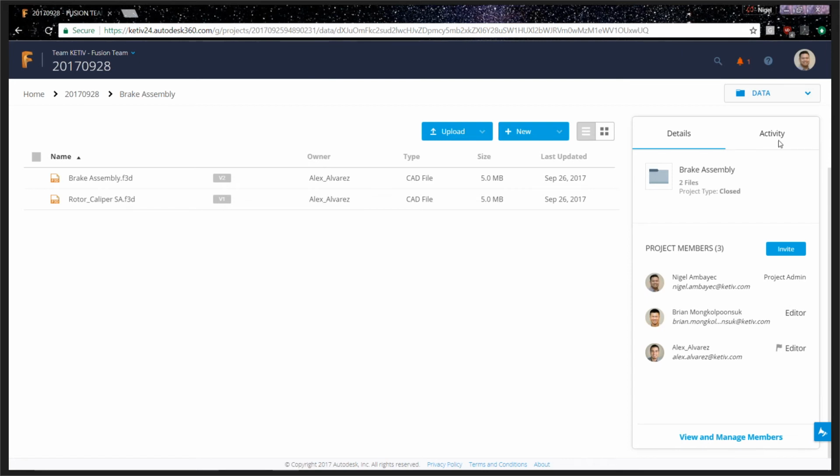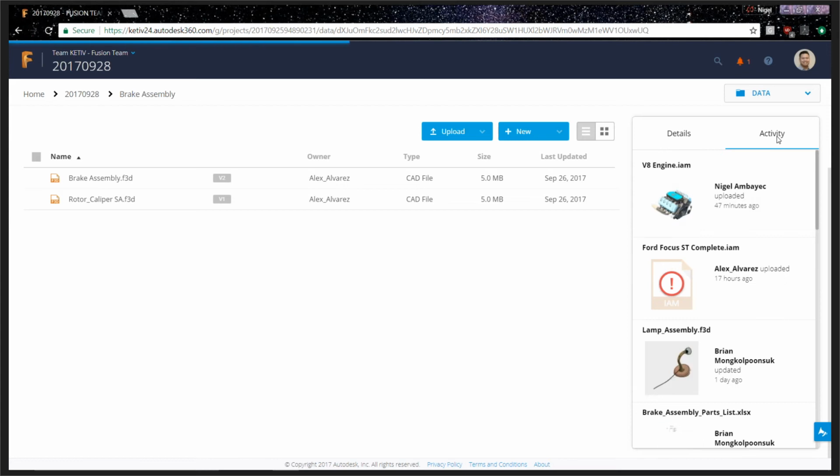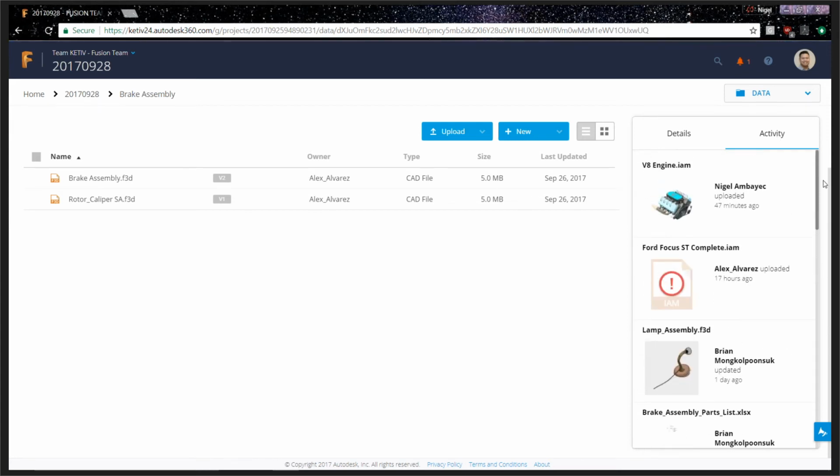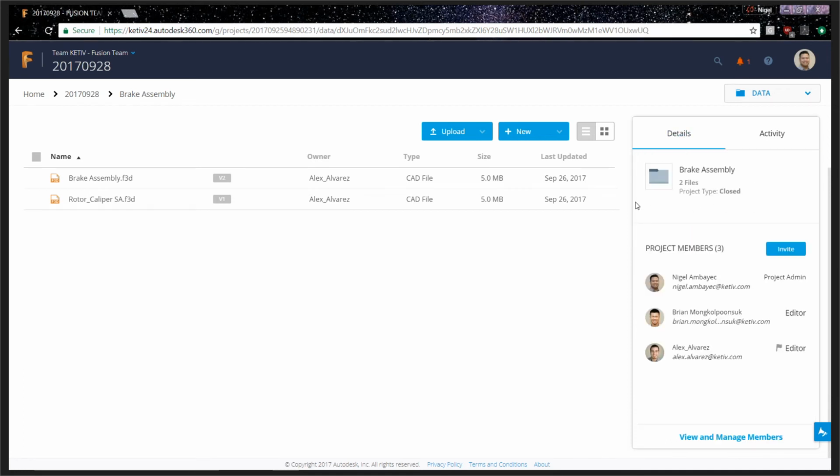What I'm going to go ahead and show you is there is this activity field here on the right-hand side. You can go ahead and click that, and it does show what the last actions have been in this particular project, right? The one I showed you at the beginning was in the entire hub. This one's for the entire project, right? So I can show, hey, I uploaded this engine 47 minutes ago. That's an Inventor file. We can go ahead and look at that next.